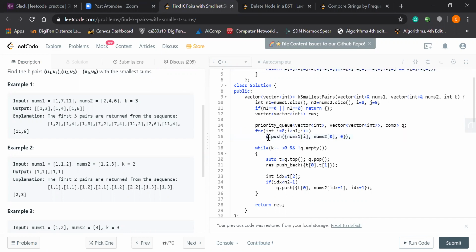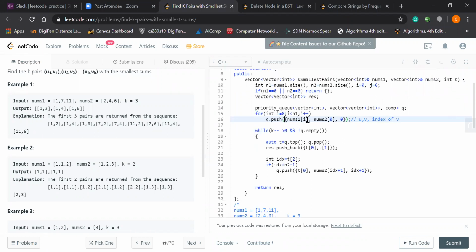This is what I put to the queue: the numbers one element, that means the U, the numbers two element, which is V, and this is the index of V in numbers 2. This is what I input to the queue.